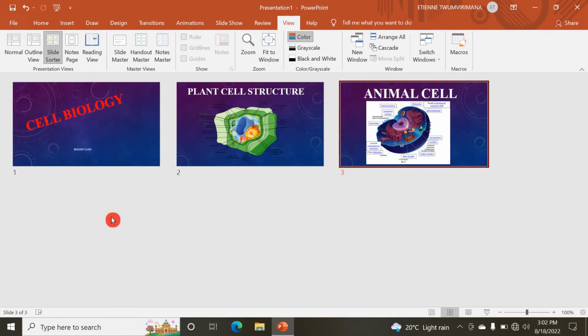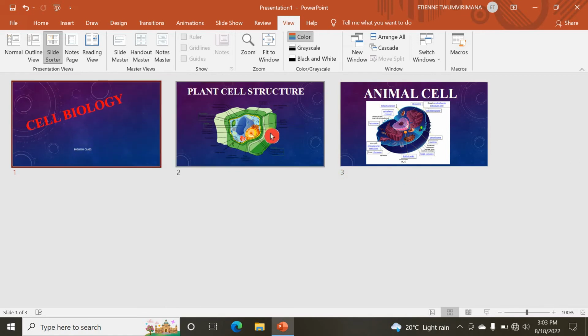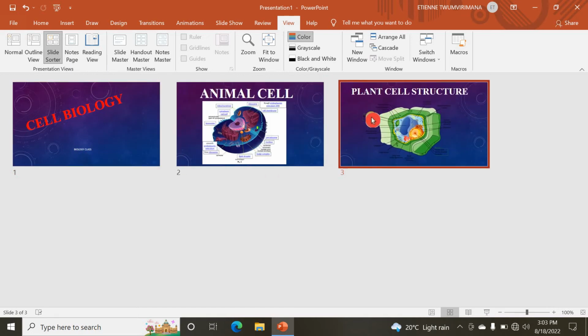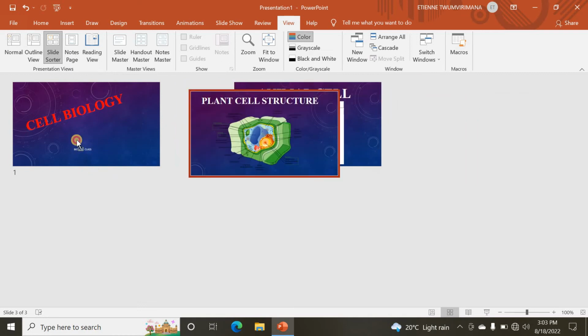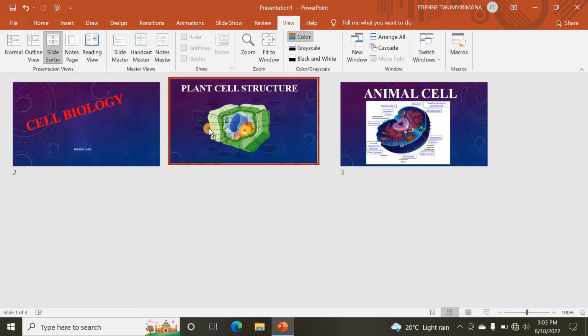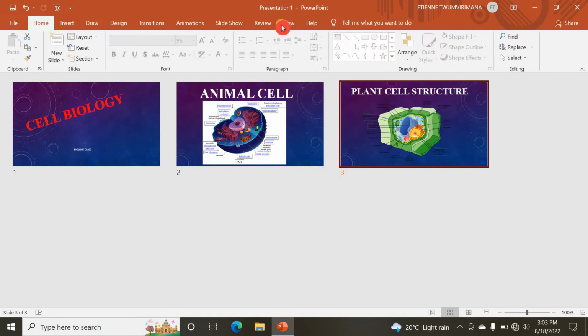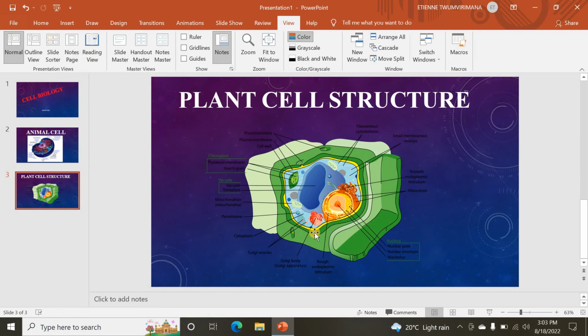Once I click on slide sorter, you see there is a list of all slides. Maybe you think this slide is better if it comes after this one. I put my cursor there, hold my left click and move it. I can move it anywhere. You can put it here, you can put it here, you can move different slides. And here you can go down, or go to view again and go to normal.